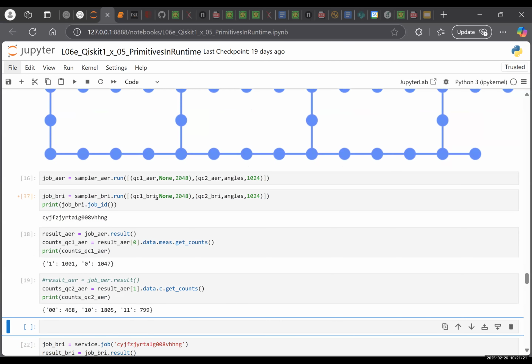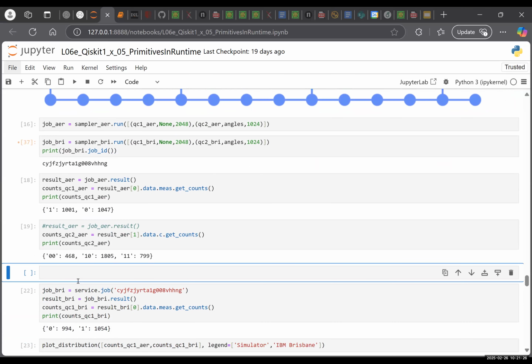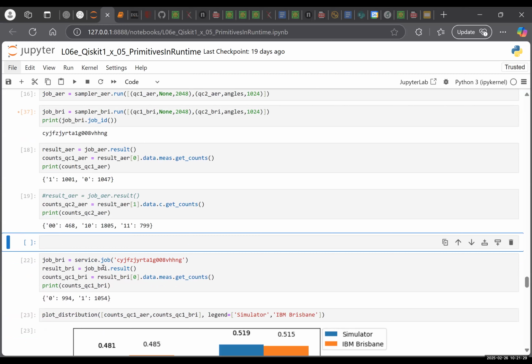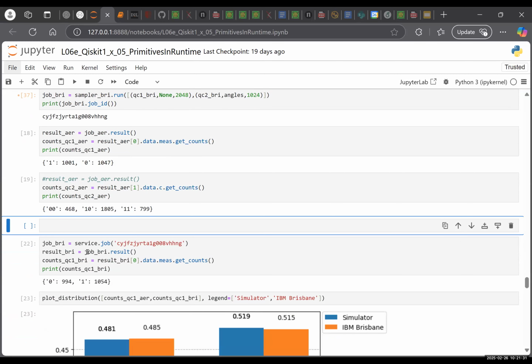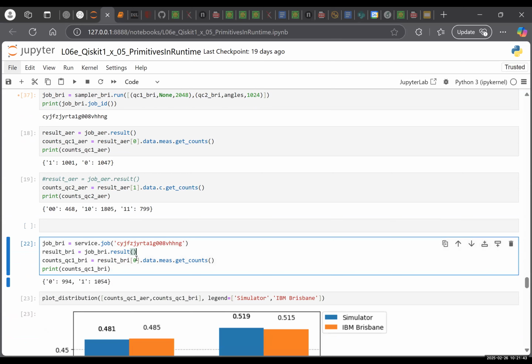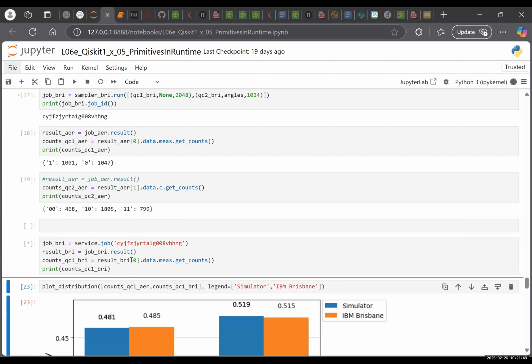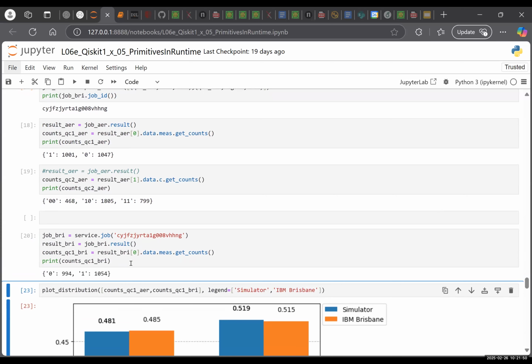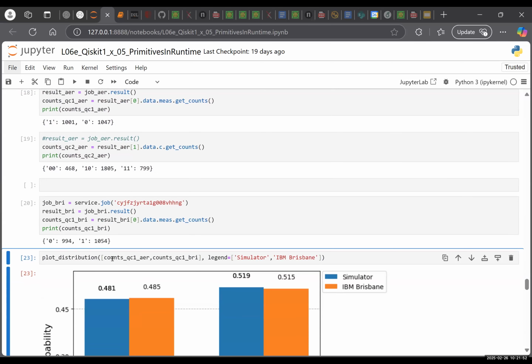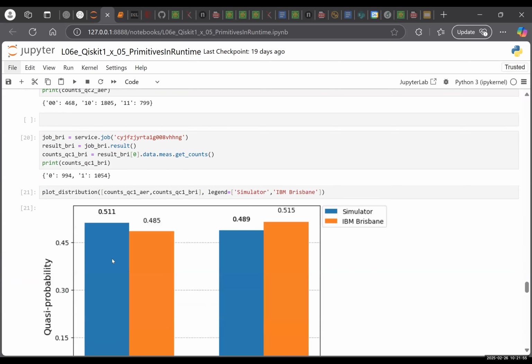Okay, so I ran this also on Brisbane, but I'm not running again, I'm just going to retrieve the job. To retrieve the job, you say service. You already defined the runtime service. You say service.job and this job ID, and you can retrieve that. Okay, so I'm retrieving again. It's stored in the cloud, so you can retrieve it and plot the difference.